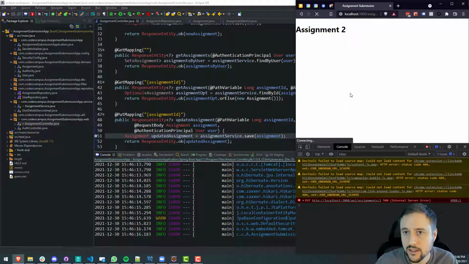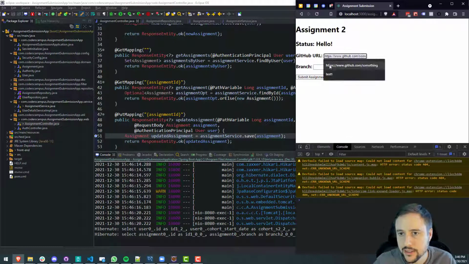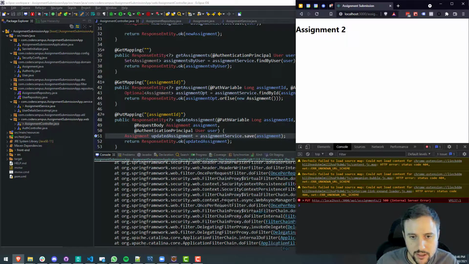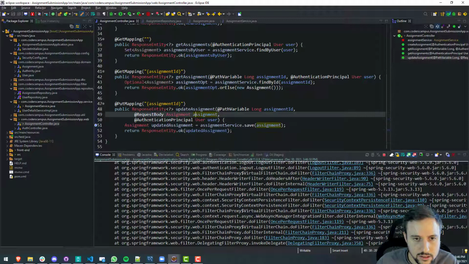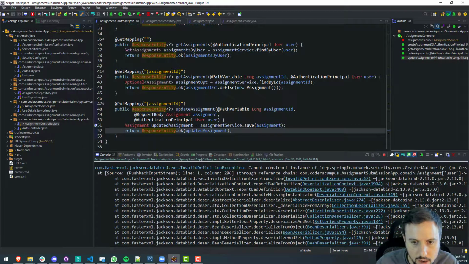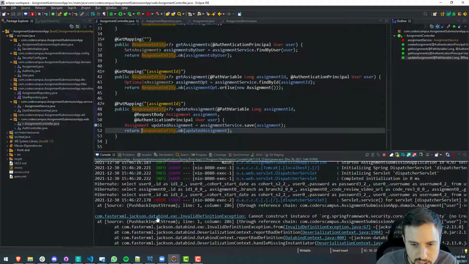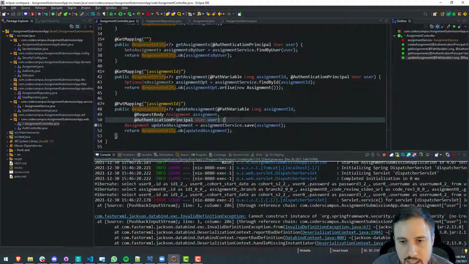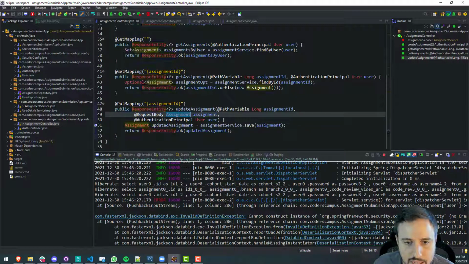Let's go back here, refresh, repopulate the data with branch, or sorry, main is what I chose, and say submit. That should hit our breakpoint. Oh, it didn't hit my breakpoint. Did I not put mapping? Oh, is this before? This is a binding exception. Sorry. So it doesn't even get into this method yet. It hasn't even tried to save. It just can't bind the data to the object. So this request body assignment doesn't work.